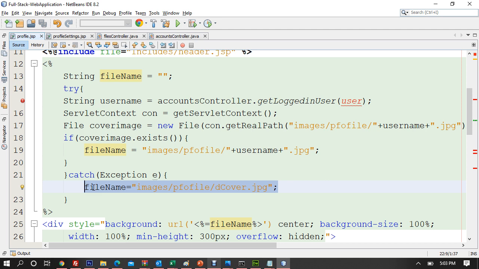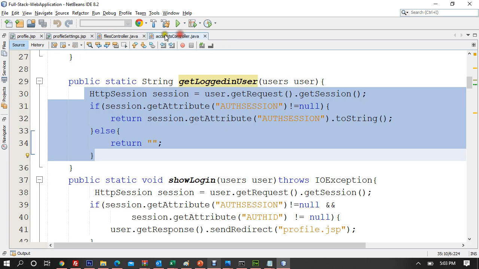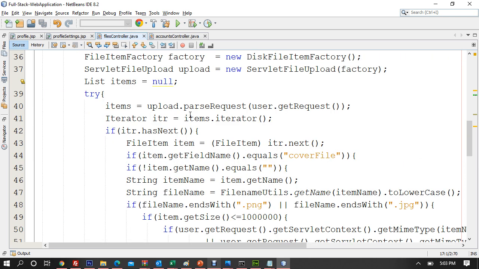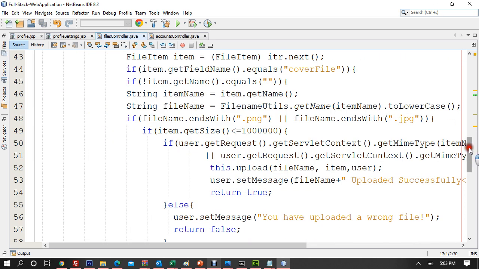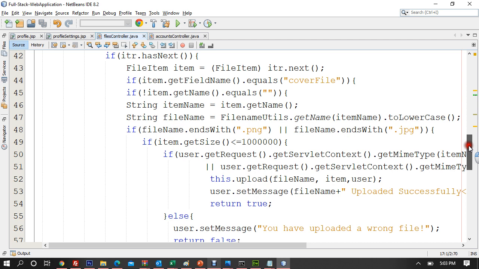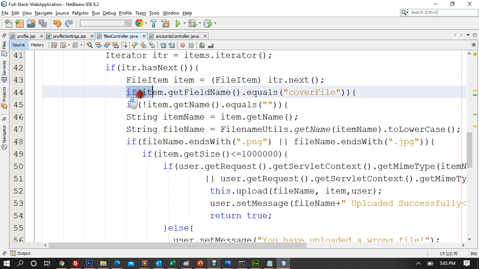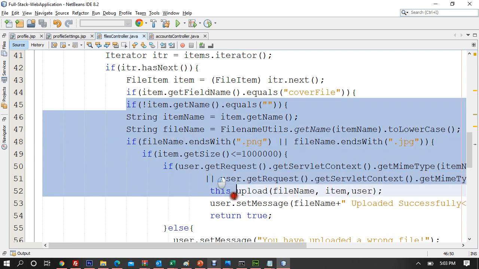I've shown you how to upload multiple files and how to upload a single file as well. Now, as far as uploading a profile picture is concerned, what we are going to do is the following. If the item.getField equals cover file, you've got to do these things.